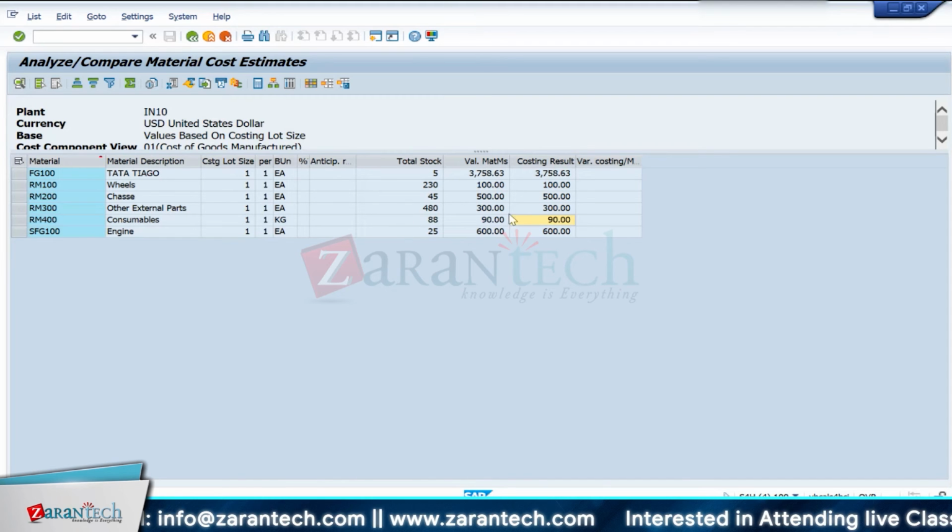This report is very much important. We will generally use it during cutover or SIT cost calculations and comparisons.